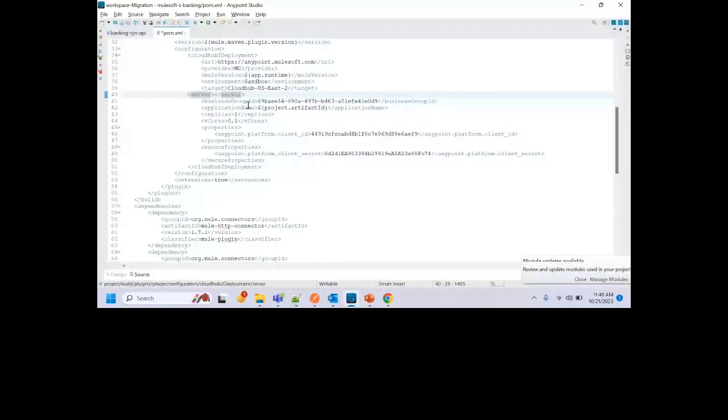Now let's go to pom.xml again. Let me add this user cred over here. Business group, this is your business group ID, which you can take from Anypoint Platform itself. Application name, artifact ID same. The replica I'm using is 1 itself, version 0.1. Client ID and secret, this is useful for sandbox, applying policies and all.